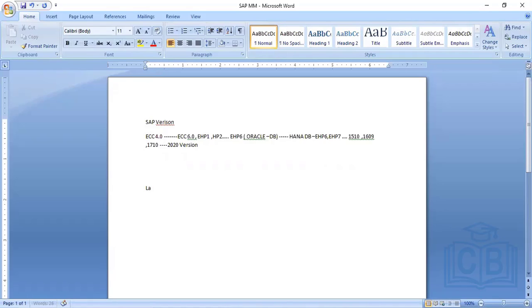Now we'll see the landscape. Currently, which version are we using? 2022. But people are still using EHPs. Some industries are still on EHP 6, EHP 7 with the Oracle database, and some are on the HANA database, some have moved to the 1909 version. It is not like everyone is using the same; it is a mixed thing. Different people are using different versions. It depends.